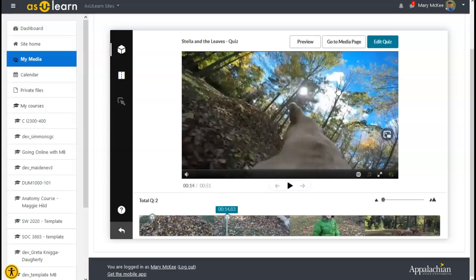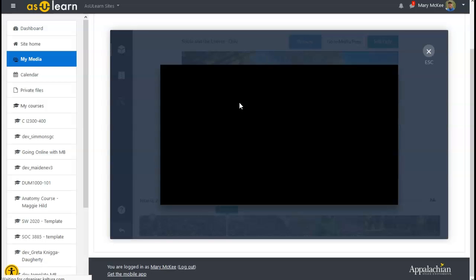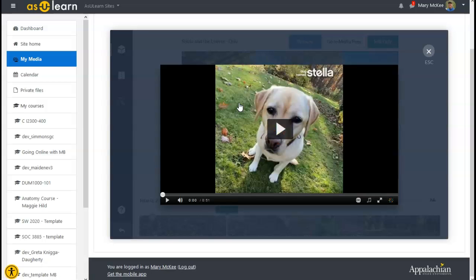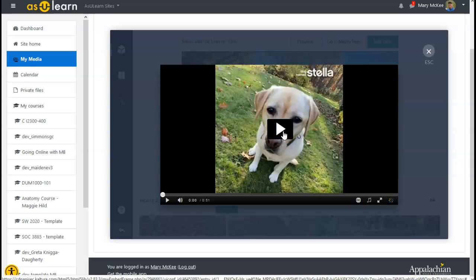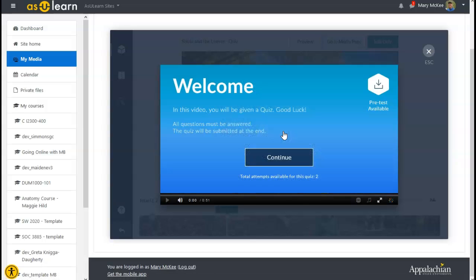If you want to preview and see what a student would see, you can click the Preview button. So from here, a student would click play, and here is the welcome message. Earlier in the settings, they had the ability to download questions, and this is the link they would click if I allow them to do that.